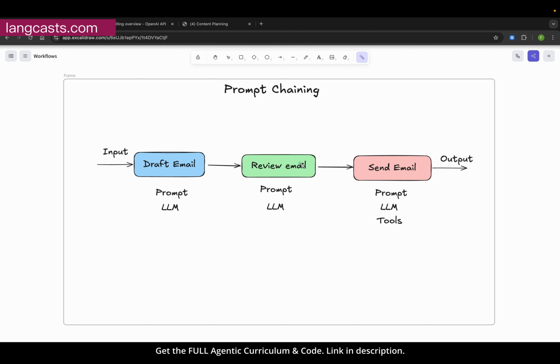And sometimes you can even use different LLMs for each step based on the strengths of the LLMs. For example, to send the email, you don't need a powerful LLM, but to draft the email, you might want to get a thinking LLM. So yeah, those are the advantages.